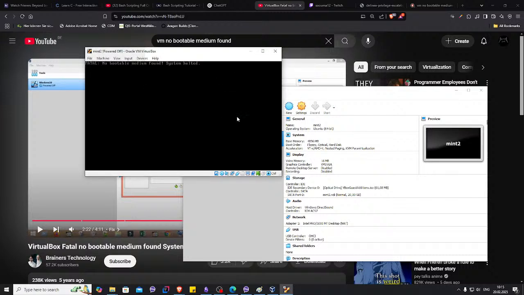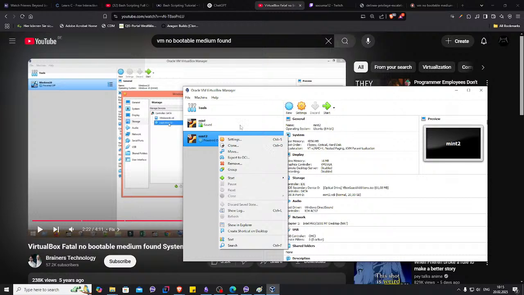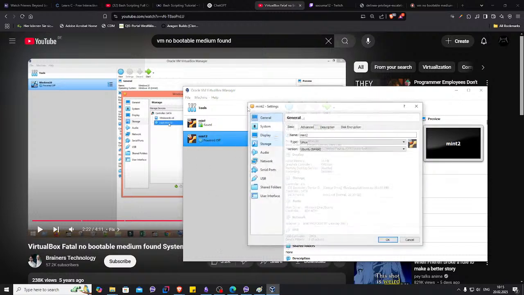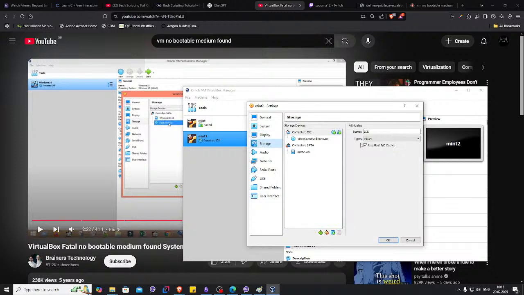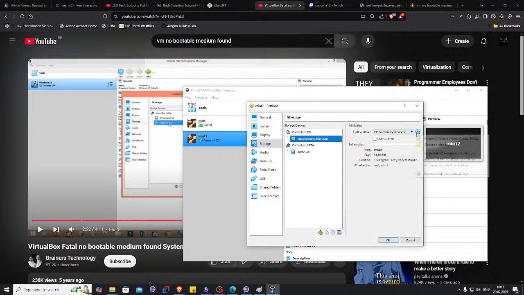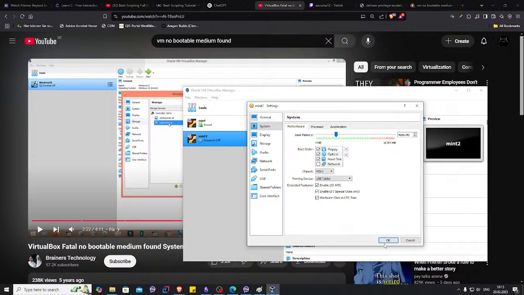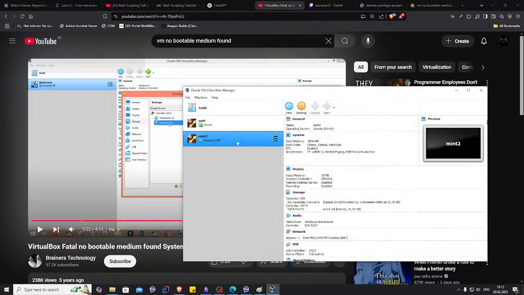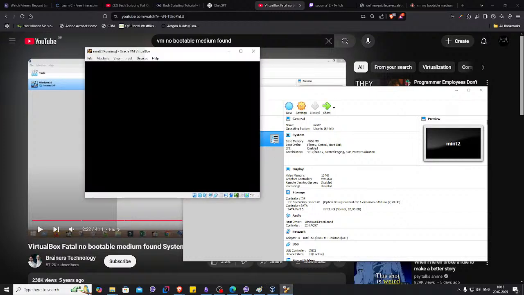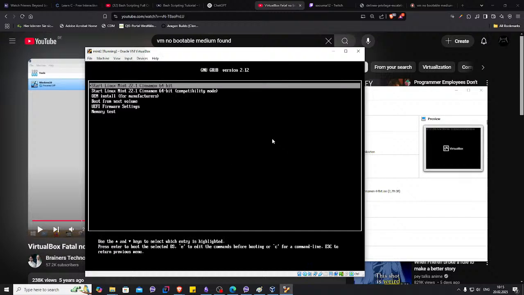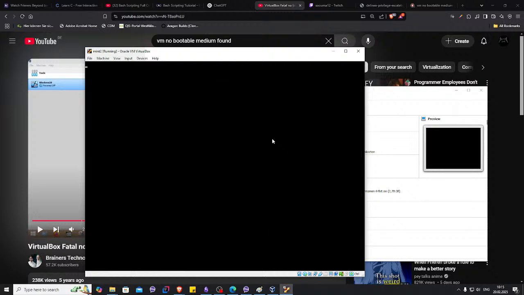Actually, no, just power it off. We need the settings for that one. Okay, now it seems like everything's working. And it says that we need to enable this one, so we say okay. Okay, that seems to be a different start Linux command. Okay, we are reinstalling it again.